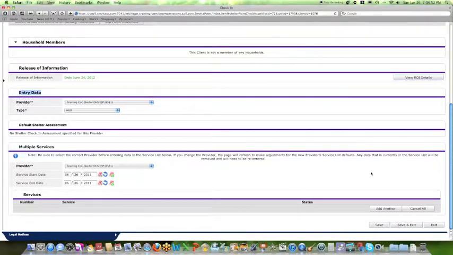Multiple services, this may or may not show on your screen when you're checking people in. It is a provider page setup item. If you do have it showing on your screen, you would use this to add any other services, that is, other than the shelter stay service, because that's automatically recorded. So other services can be added at the same time that you're checking people into their beds.